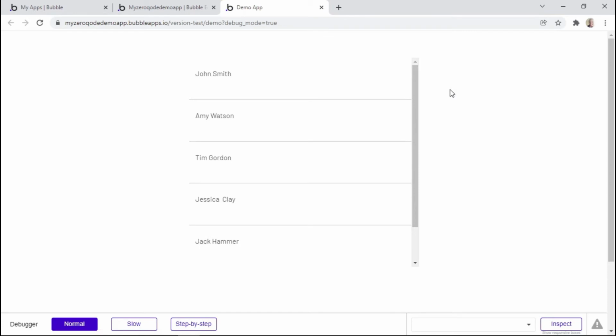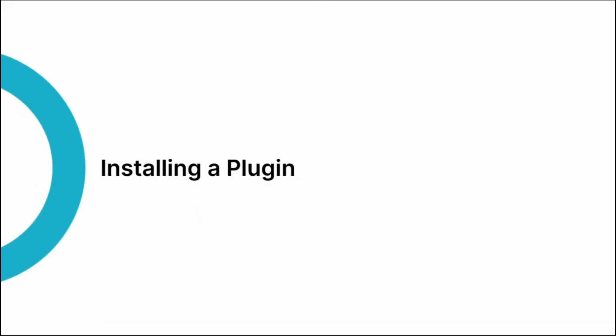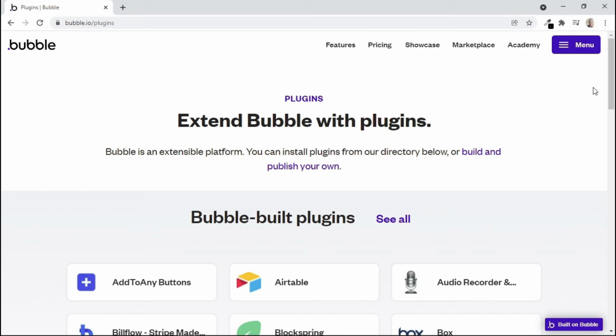I'll now show you how to install a plugin. Plugins allow you to add additional features to your Bubble app, and I'll now show you an example of how to add a premium plugin called the Stripe Marketplace Express plugin. So the Stripe Marketplace Express plugin can be found in different ways. We will first see how to find it on Bubble, and then we will see how to find it on the Zeroqode website.